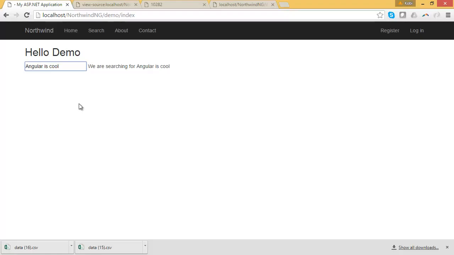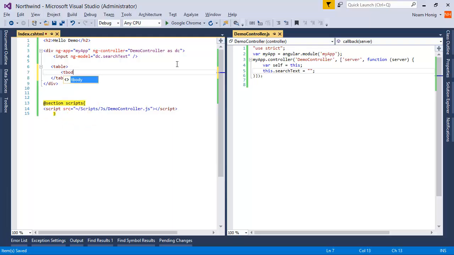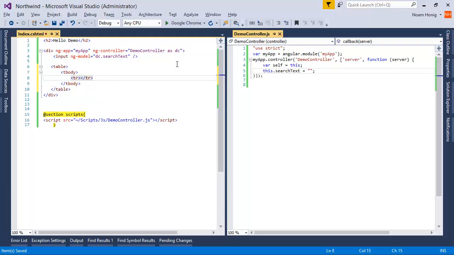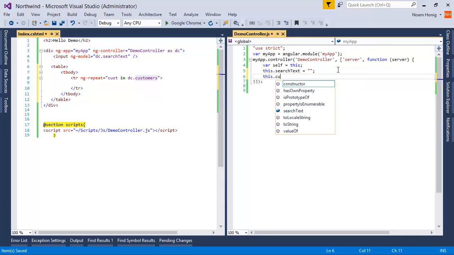Great. Next thing we want to do, we're going to show a list of customers based on the strings that we have. So we're going to go back to our HTML. We're going to delete this because we don't need it anymore, and we're going to place a table with a body and a row. And we want to have that row repeat for every customer that we have. So we're going to say ng-repeat for every cust in dc.customers. And we need to define that dc.customers. So let's make a list over here, dc.customers equals an empty list.